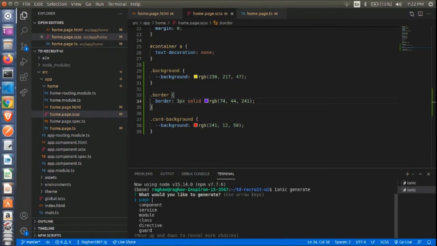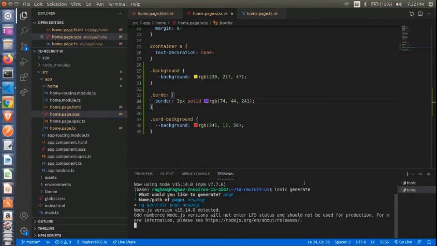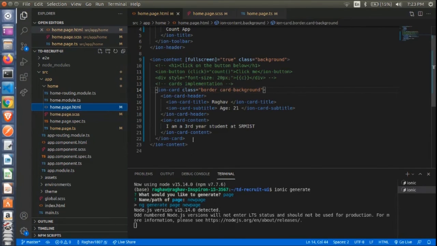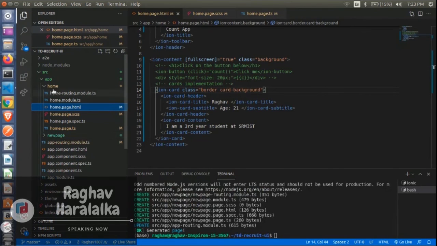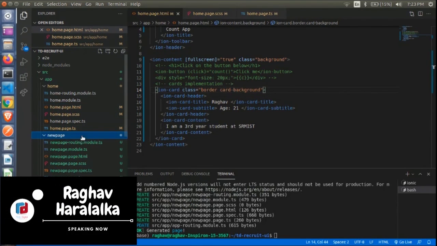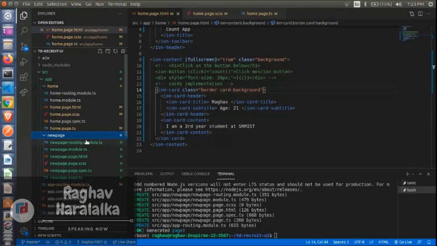You can see we can generate various types of components. We will only be concerned about page right now. So I will press enter. Now the name of the page. Let me say new page. Now the new page is being generated. Till then, let me create a button. Yes, the new page has been generated. So you can see over here that an entire page has been created with all the components as the home page.